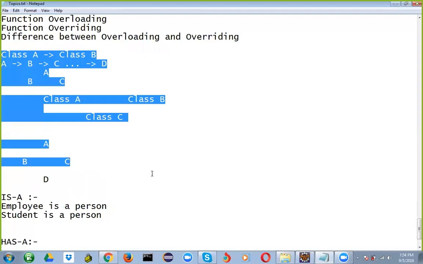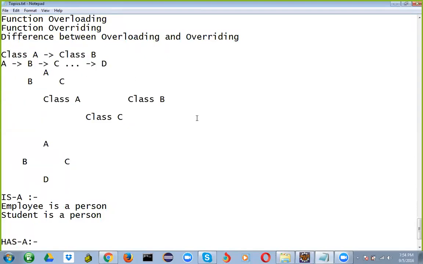These things you are clear, right? So general extending A, B, C, and all those things. So directly I'll do the example on is-a.